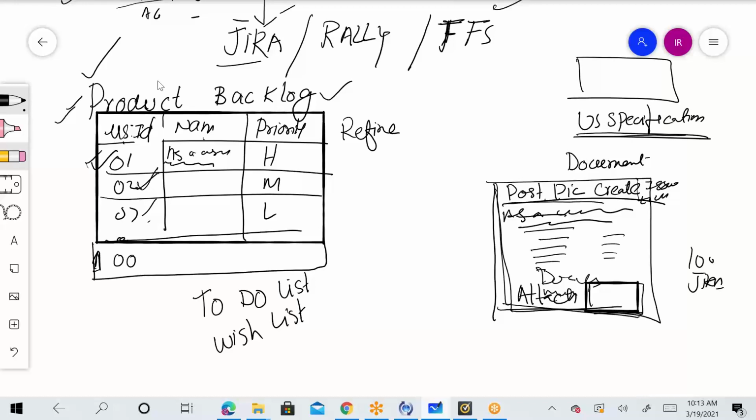So the first step is the product backlog. The second step is working on every single ticket. Every single ticket, you can self-assign to yourself in Jira. Nobody is going to assign tickets.